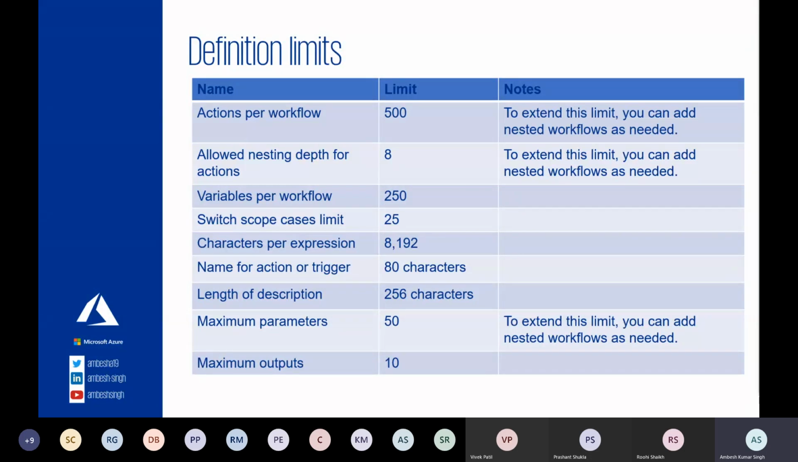So I have explained what an action is, like a building block. You cannot add more than 500 actions in your logic app, and this is really important. Believe me, if you are integrating enterprise-level environments via Logic Apps, you will definitely need to go beyond 500 actions in a single logic app. There is always a way to achieve that, but you need to really focus on these numbers.